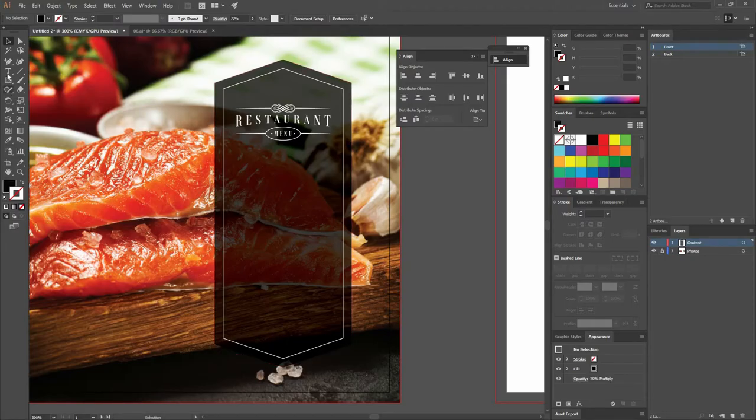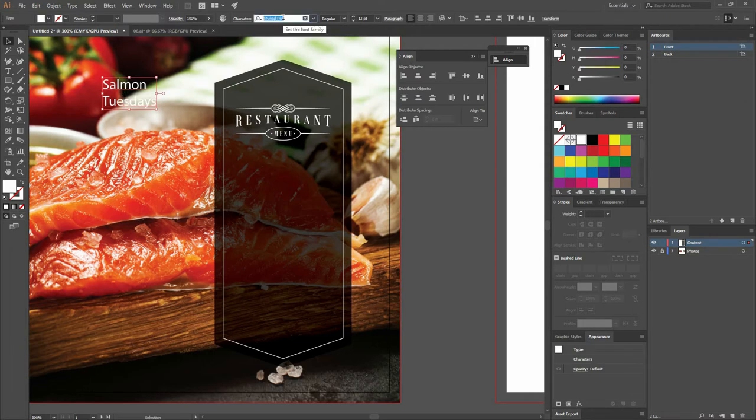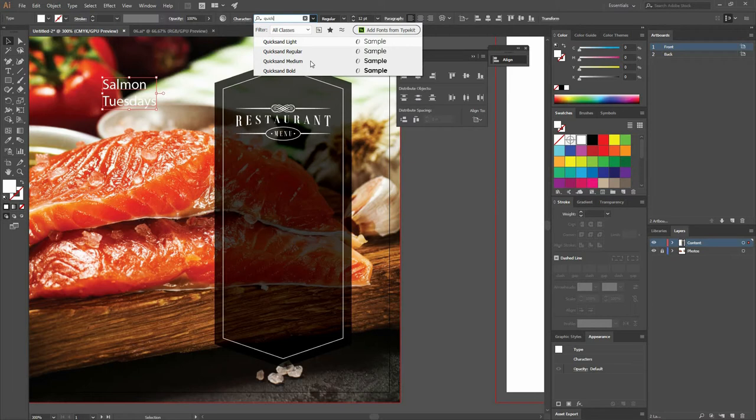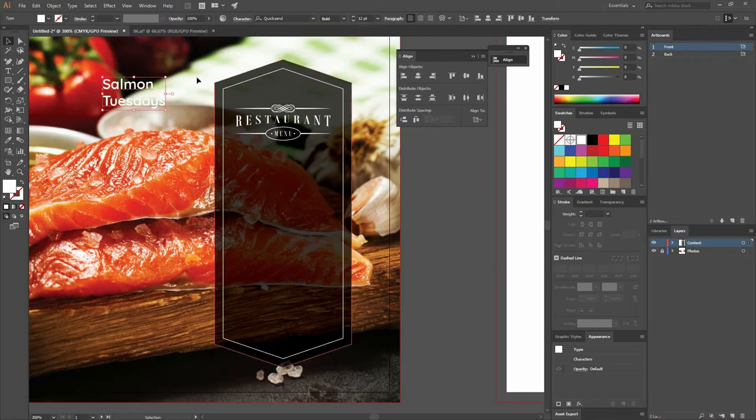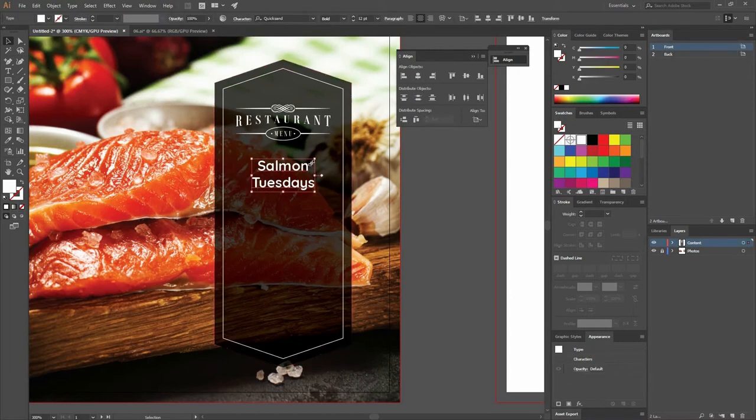I'm going to go to my Type tool, or press T on my keyboard, click, and then let's type my text, Salmon Tuesday. I'm going to select it, go to the top to Character and change it to Quicksand, and I'm going to select the bold one. Now I'm going to bring it here, make sure my paragraph is set to center the text, then center again by aligning and selecting one object to make it a key.